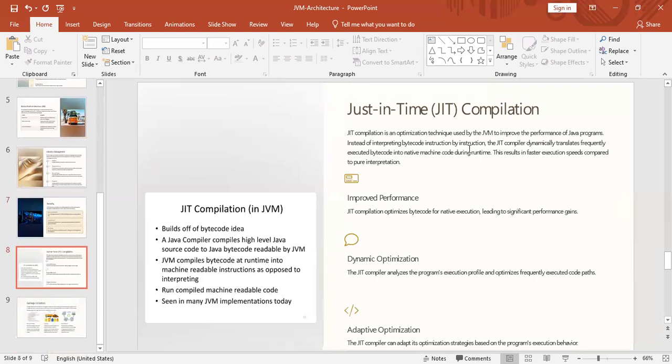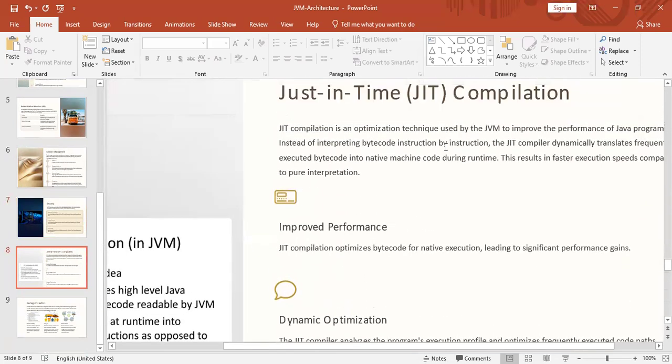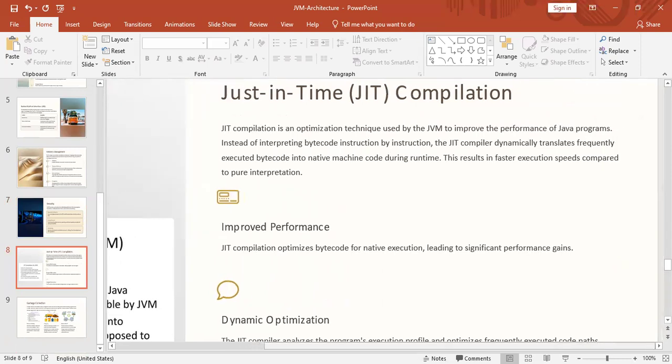Then just-in-time compilation, what is it? Just-in-time compilation is an optimization technique used by the JVM, and it improves the performance of the Java program. Instead of interpreting bytecode instruction by instruction, the JIT compiler dynamically translates frequently executed bytecode into native machine code during runtime. This results in faster execution speed compared to pure interpretation.